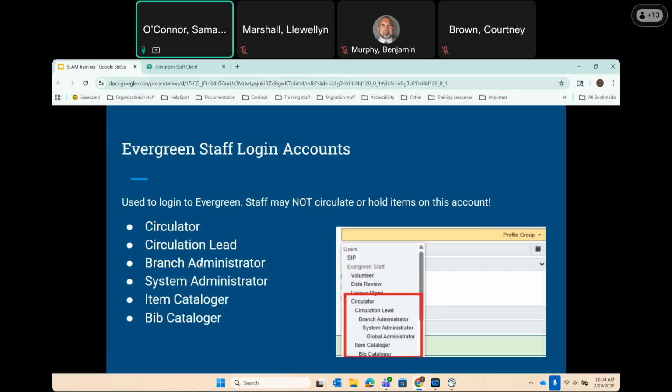If you do have a new employee who comes in and they're going to be doing cataloging, then you can go ahead and create a circulator account for them. And then once they've passed the cataloging assessments, I will upgrade that account to an item cataloger or a bibliographic cataloger, depending on which assessment they've passed.